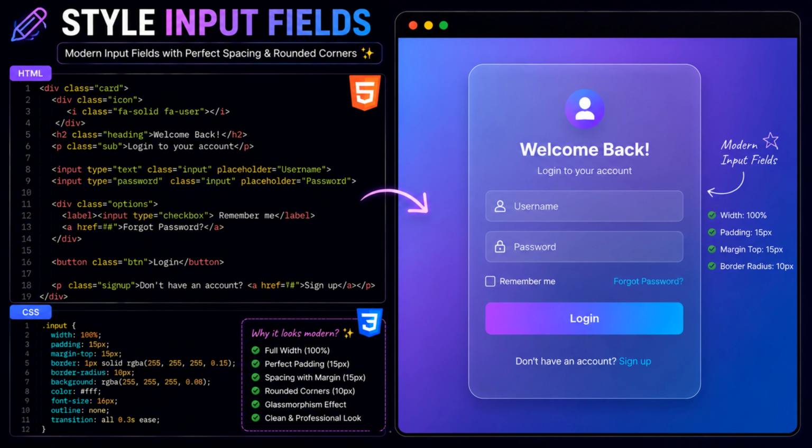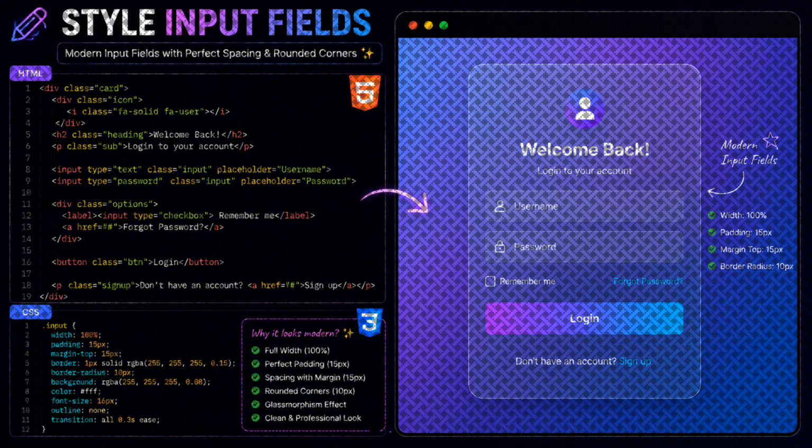Now style the input fields. Input, width: 100%. Padding: 15 pixels. Margin top: 15 pixels. Border radius: 10 pixels. This creates modern input boxes.